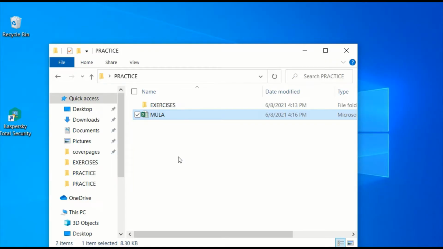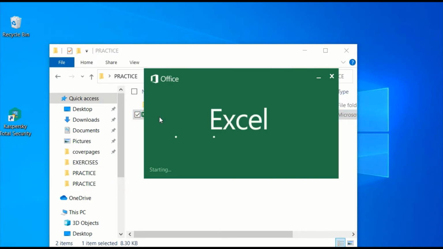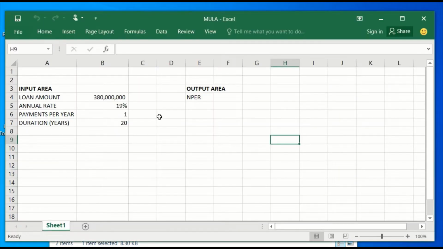I've gone ahead to create a file called Mula and entered the information that we have been given. Remember, we have two sides. We have the input area and the output area, and below we have where we put our loan schedule. So I've gone ahead to put that data in.